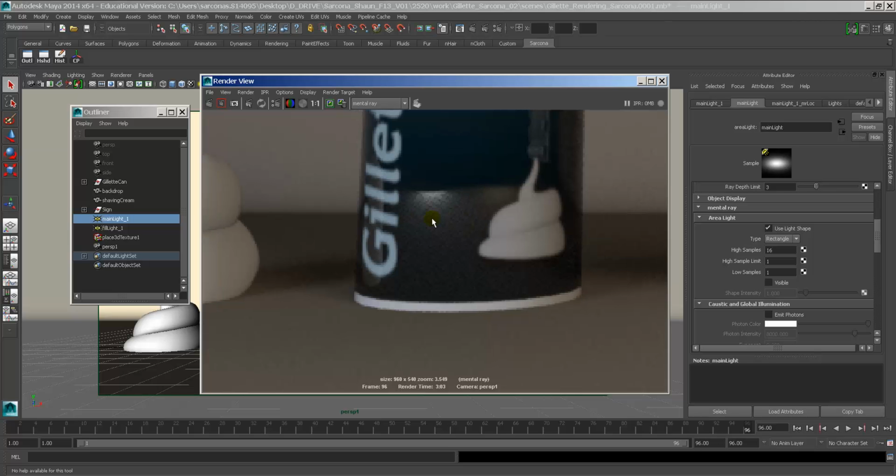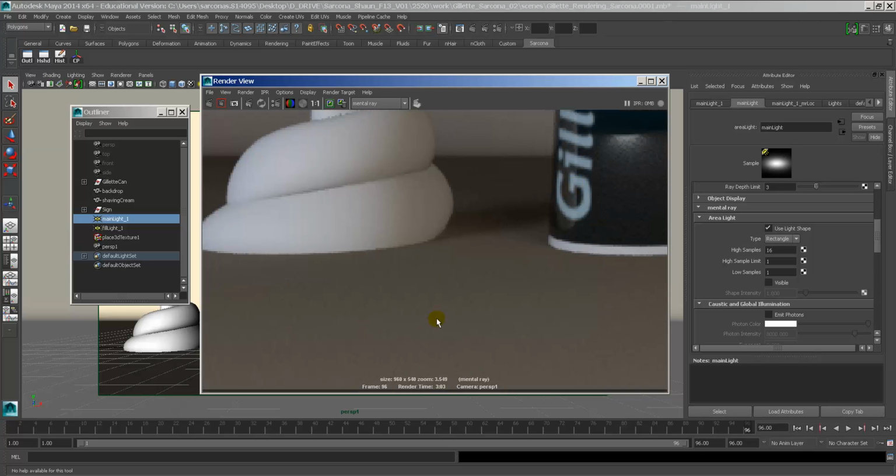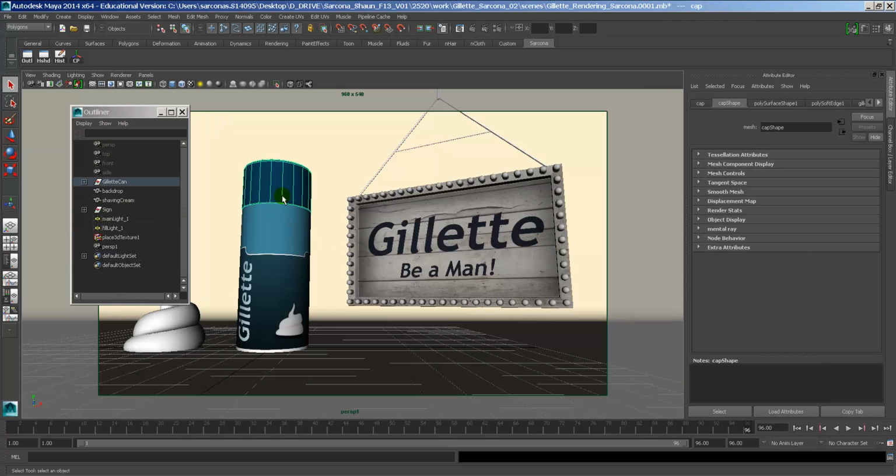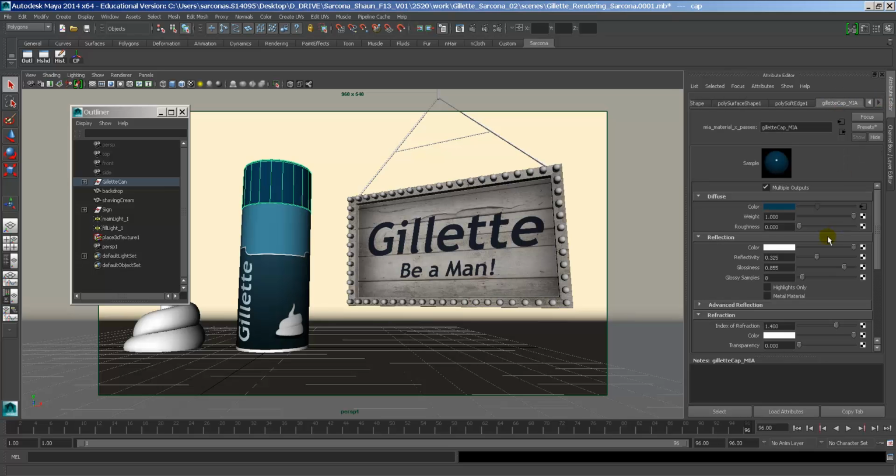You can see there's also noise happening on my can, on the ground, and on here. So there's several spots where these things come in. If I grab the cap and go to the cap here, because I took my glossiness down from 1, I have a sample value here. So I'm going to take that up to 16. My can, I didn't take the glossiness down, so there are no glossy samples.